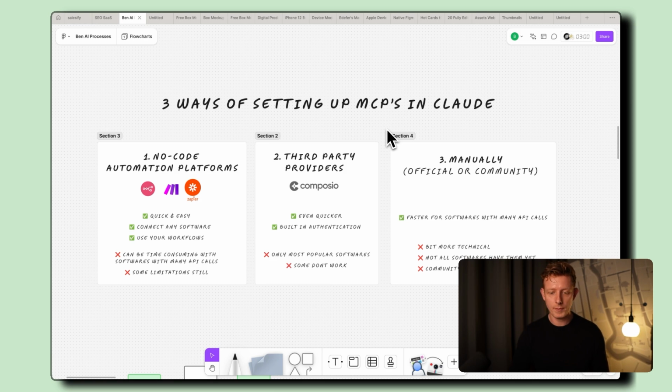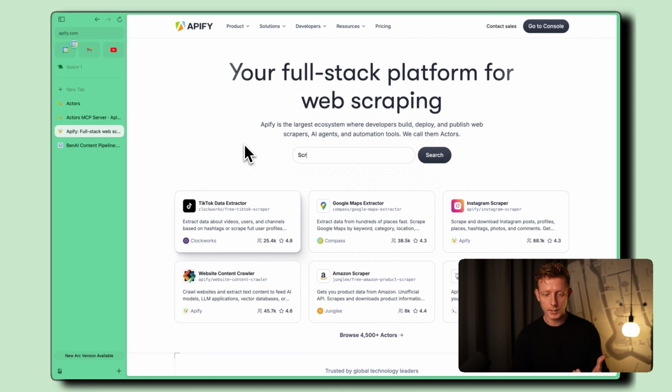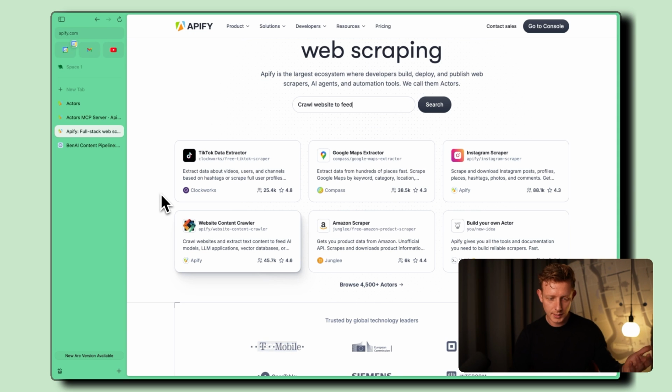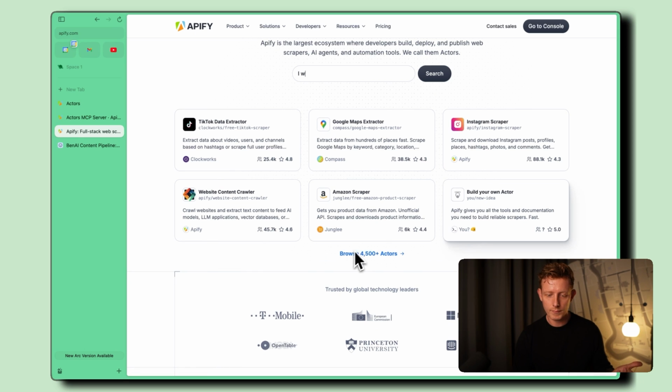Now, if you don't know Apify yet, Apify is basically a marketplace full of scrapers. They literally have thousands of scrapers available on this marketplace to basically scrape anything on the internet. As you can see, we have the TikTok, Google Maps, etc. You can literally imagine anything. You can see we have more than 4,500 scrapers.